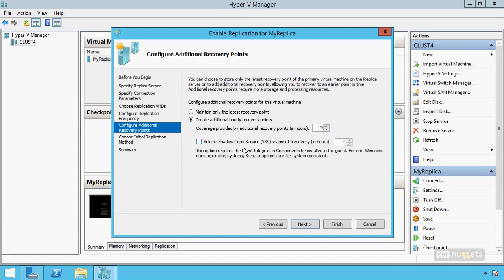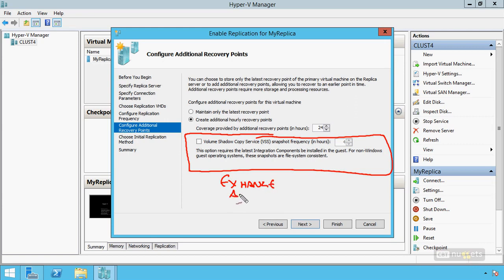checkbox right here for VSS. VSS is a mechanism that ensures that your applications, those that register with VSS, are properly quiesced before a snapshot is actually taken. What this means is that if you have things like Exchange databases, Active Directory databases, SQL databases, anything that registers with VSS, these databases with a regular recovery point are going to require extra effort to get them back online.